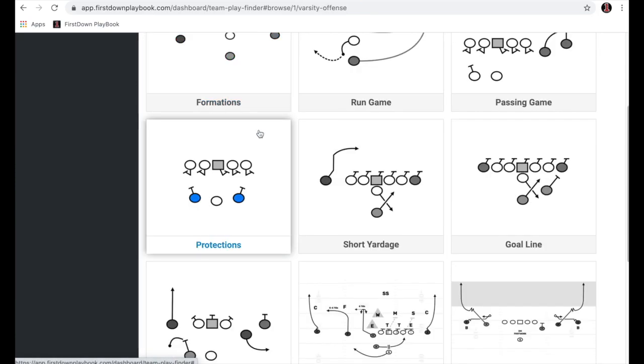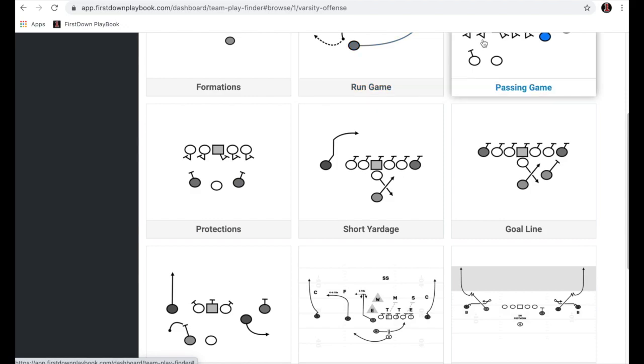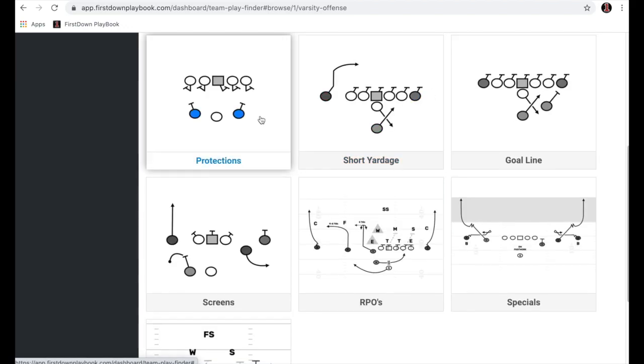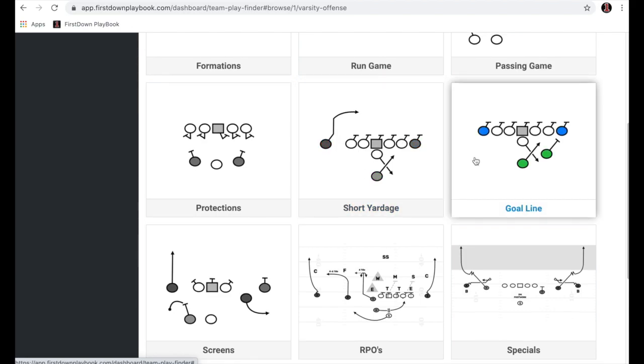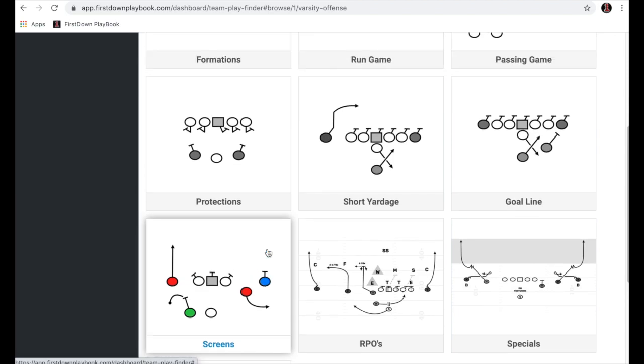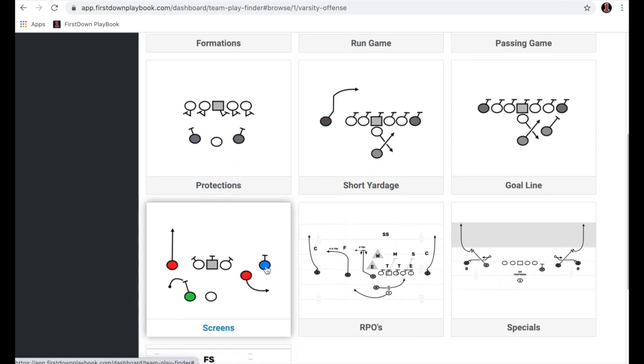The rest of the varsity offense is every bit as detailed as the run game and passing game. We have a protections area that's drawn up exactly like the run game, short yardage and goal line with a lot of heavy and unbalanced information in there. Screens that are drawn up just like the protections in the run game, meaning that we've got all 22 players against different fronts with your offensive line getting out.